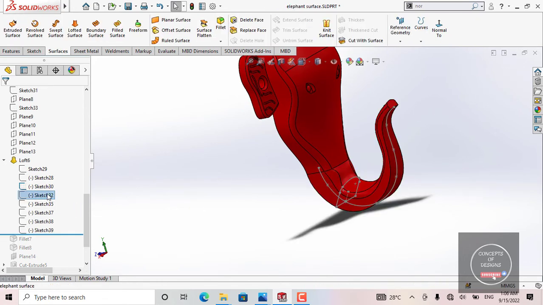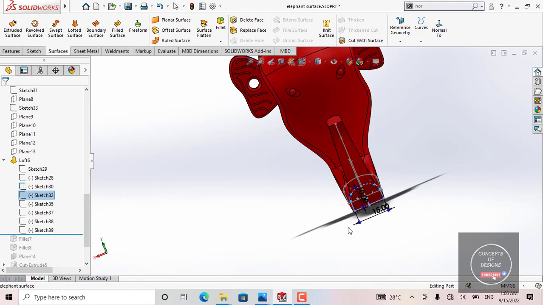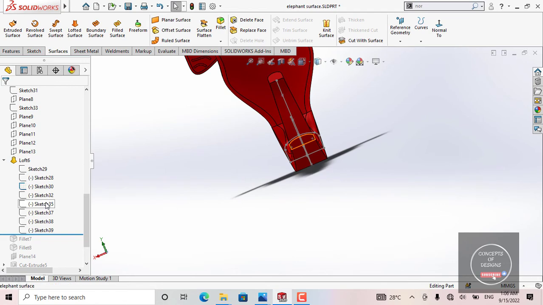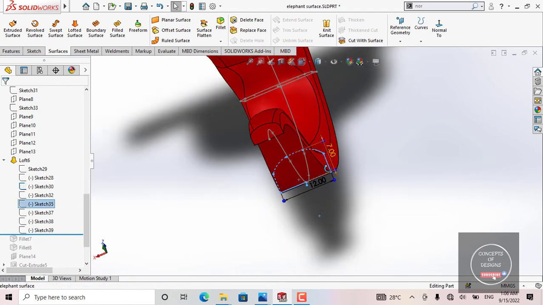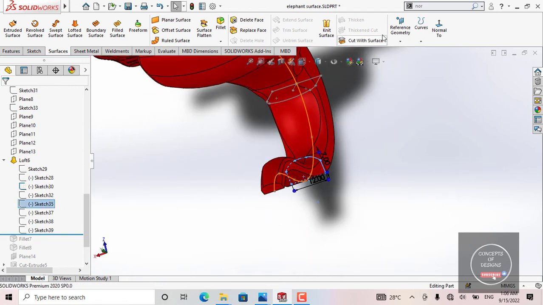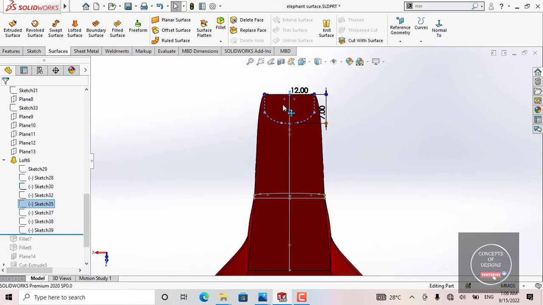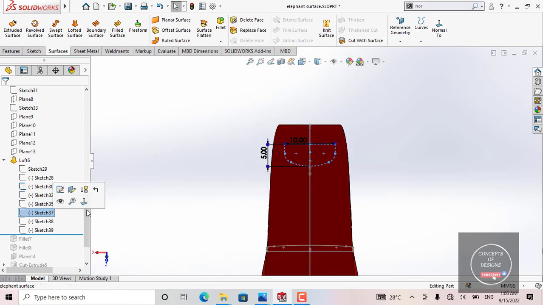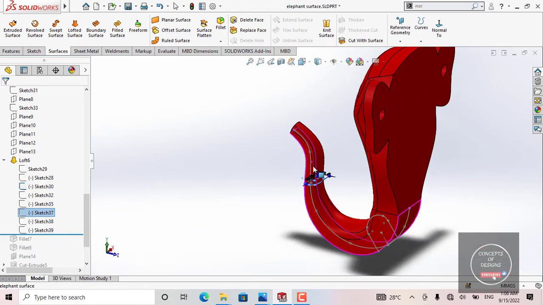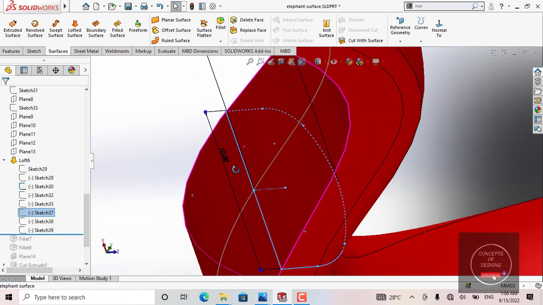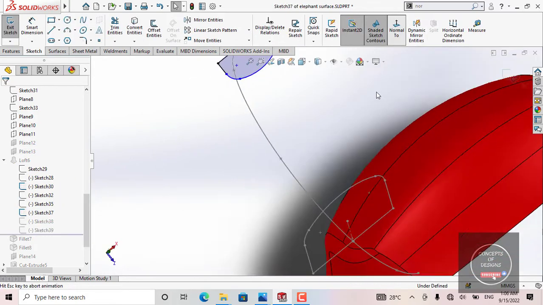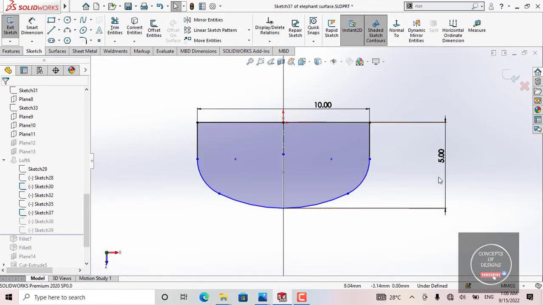So see, this one is my second sketch, which is 15 mm and 10 mm, on the same plane which was created earlier. This one is 12 mm and 7 mm. See how it is showing. Yeah, this one, this side. So you have to create a proper shape so that you can have a better shape of your trunk. See, this one is 10 mm. I can show you, not a big deal at all. See, this one is 10 mm and 5 mm.